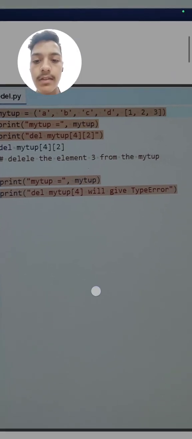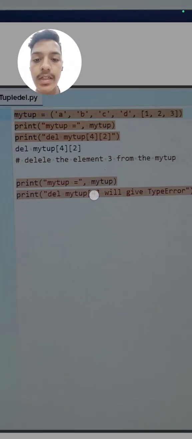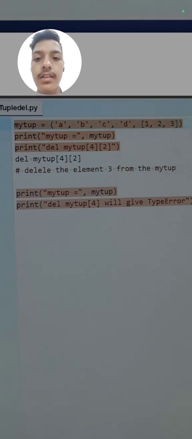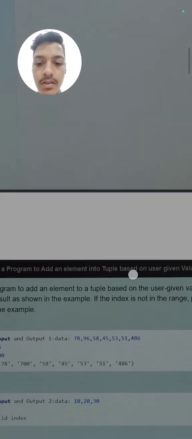And if we write simply del mytup 4, it will give us a type error, because we know that we cannot add or delete items in a tuple. As inside the tuple there is a list, the elements of the list can be deleted. Like here it is a list, and this element of the list can be deleted, but we cannot delete the tuple element. So maybe now you have understood the difference between list, tuple and dictionaries. So next, move on to the next.